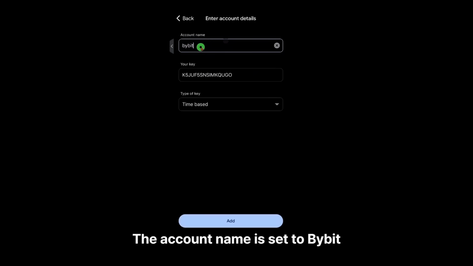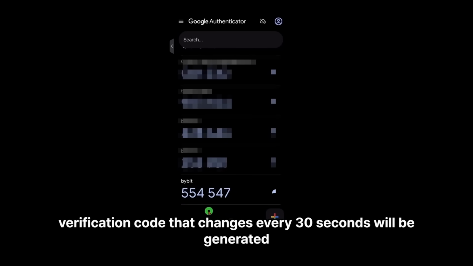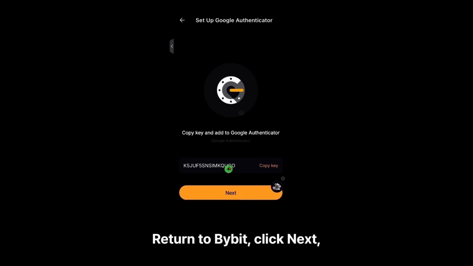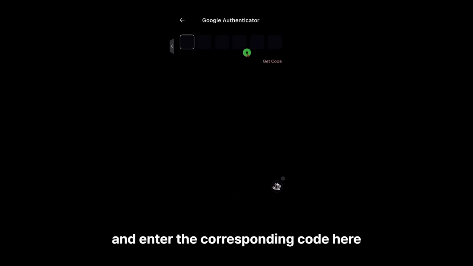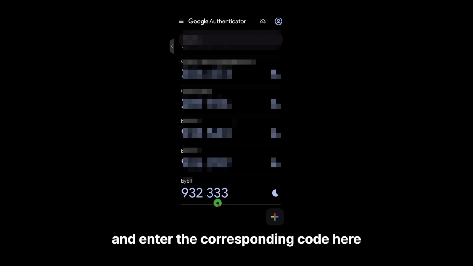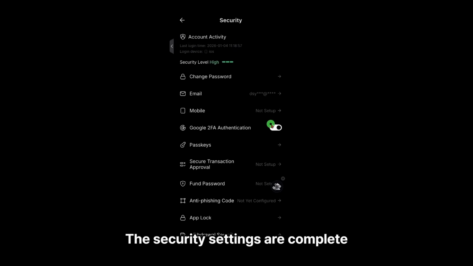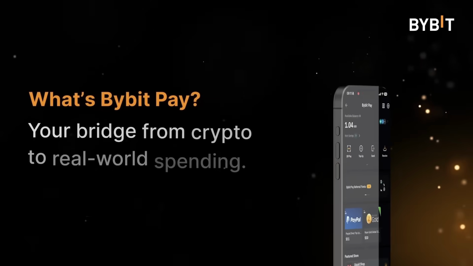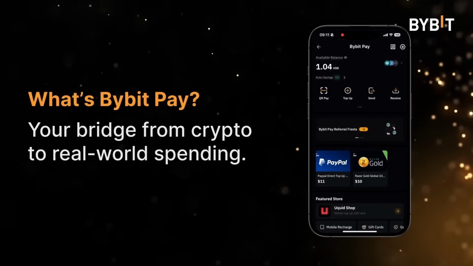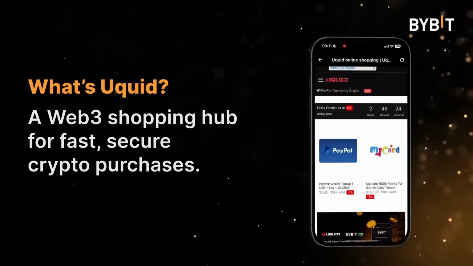The account name is set to Bybit. If you click on Add, a 6-digit verification code that changes every 30 seconds will be generated. Return to Bybit, click Next, and enter the corresponding code here. The security settings are complete. Now the Bybit registration and all account settings are complete. You can start trading at Bybit by depositing or sending coins.